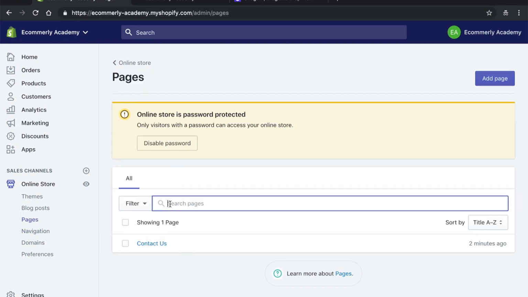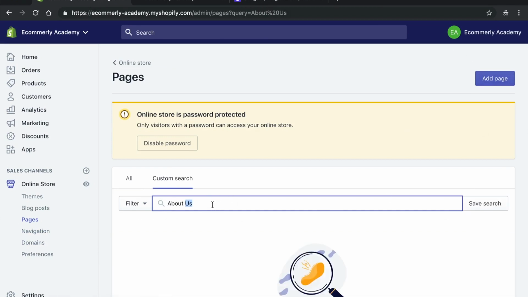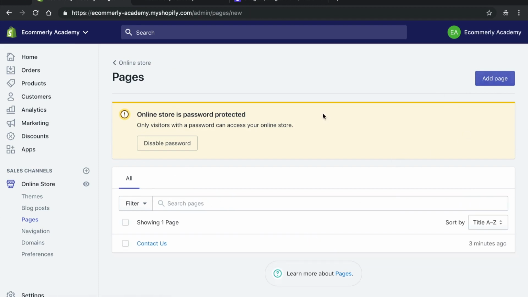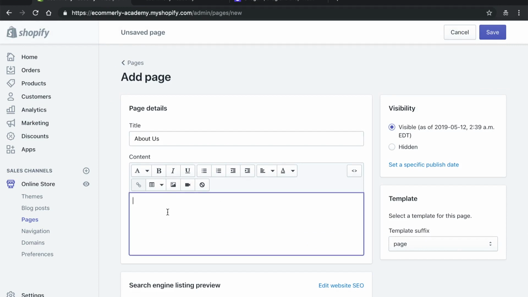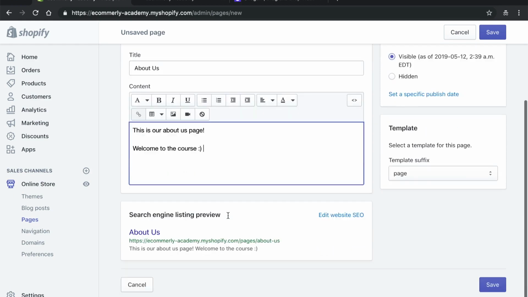Again, you would probably want to create like an about us. And oops, sorry, we don't want to filter that. We want to say add page. About us. And you can create whatever you want in these pages. You can add in text, links, you can add video, you can add pictures, you can add charts and tables. So if you want to do like a sizing chart, go for it. There you go. So this would be our about us.